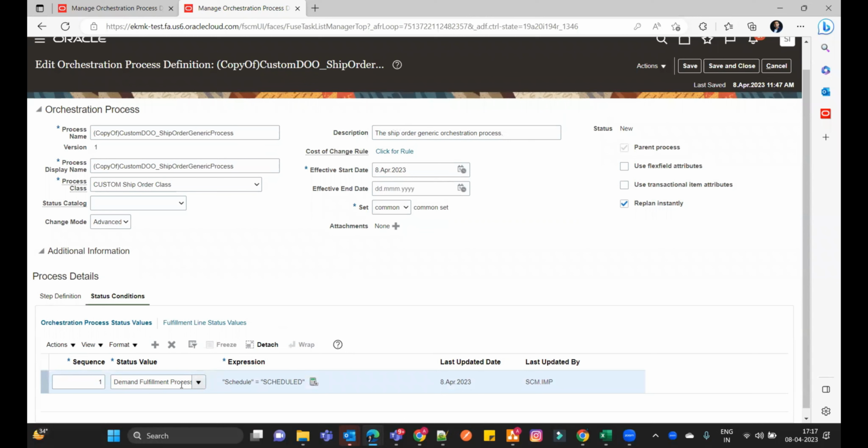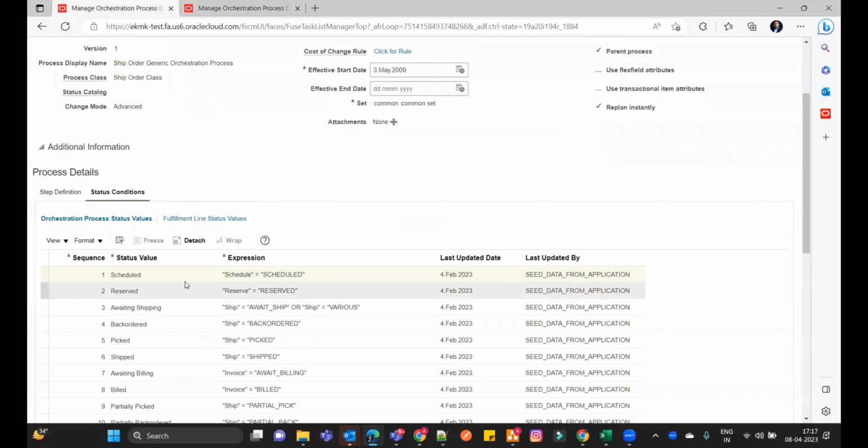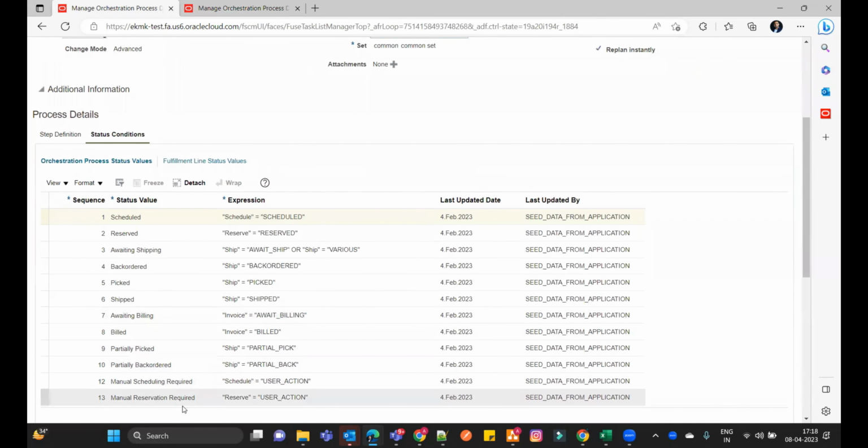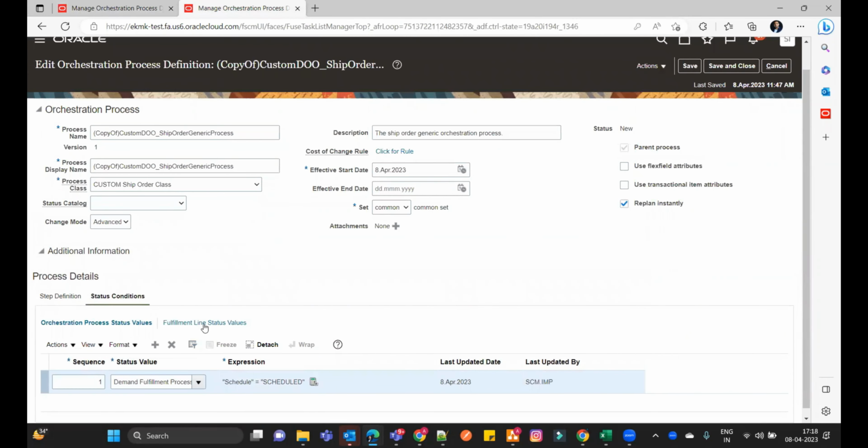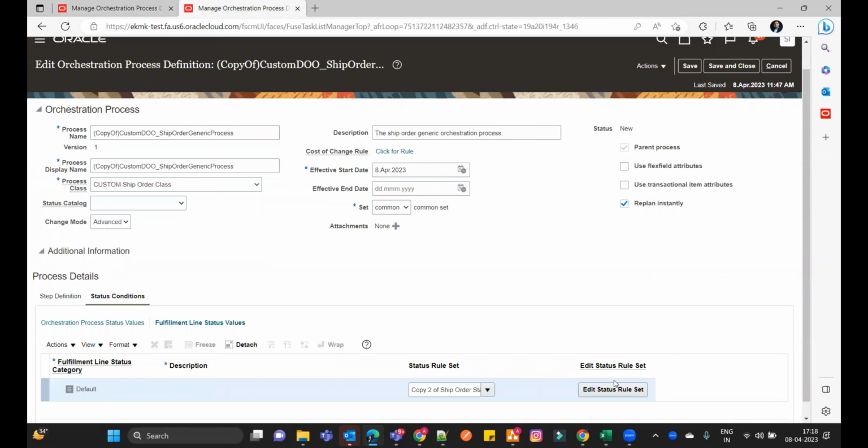Since I have added only one orchestration process status value, our orchestration will stop after the schedule. You can add schedule, reserve, pick, ship, all the processes one by one. So if you see schedule, reserve, awaiting shipping, back order, picked, shipped, awaiting billing, billed, partially picked, and all. All these orchestration values you can copy and customize, just change the status values. That's all.